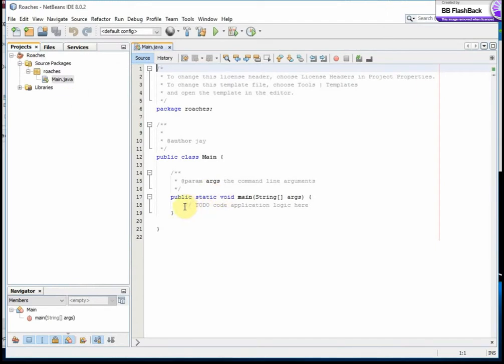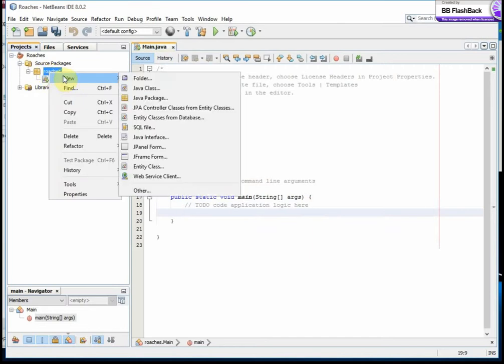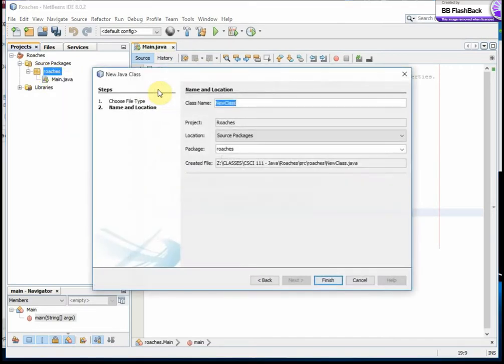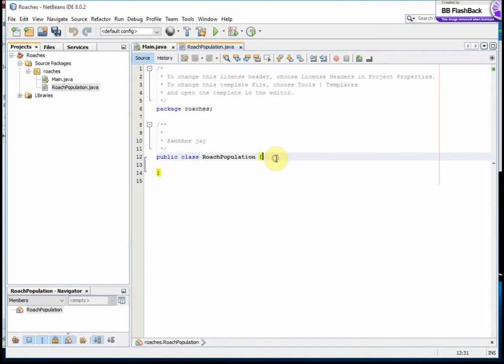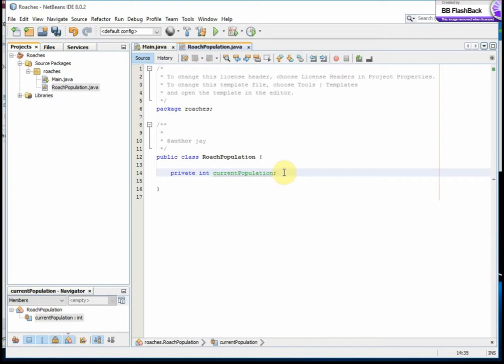So here's my main. The purpose of the roach population project is to create a class. So we say new Java class called roach population. This class keeps track of the current value or population of a set of roaches. So in order to do that, we need some data. So we have a current population. Here we're going to use an integer because a population doesn't include half a roach or a third of a roach. So only whole number of roaches are in a population.